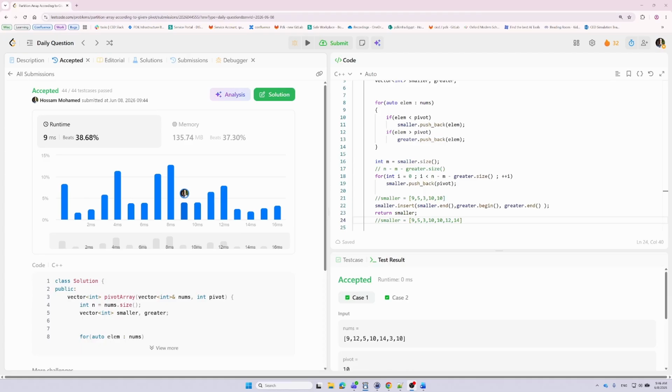So again, here's the key idea. We collect the smaller elements, we collect the greater elements, we compute how many pivot values exist, and then we append the pivot values and then append the greater elements to the smaller vector. And finally, a clean and efficient linear time solution.